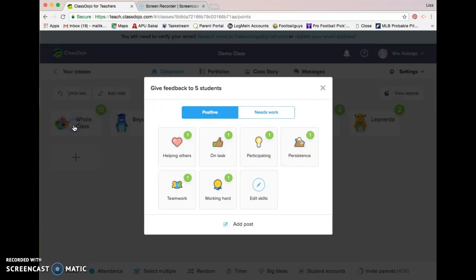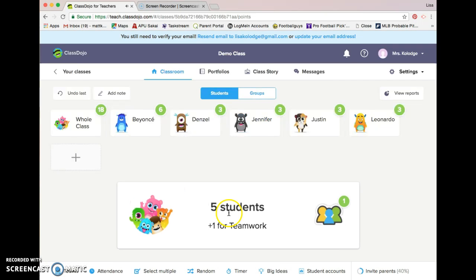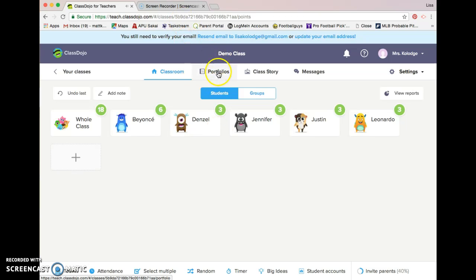You can also do that as a whole class. If the whole class is working hard, you can give them points for good teamwork, like table points. If you've got groups where one group of kids is working really hard, you can go ahead and give that to their table or to the whole class.